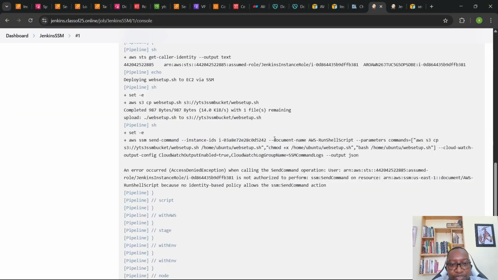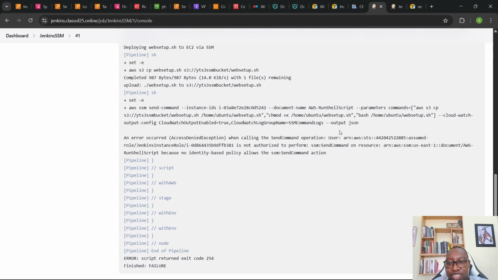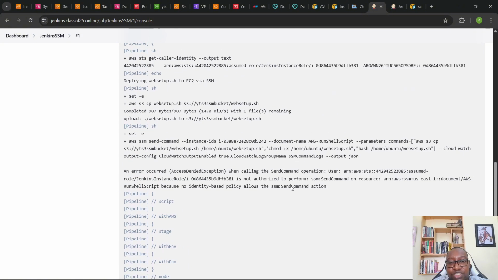But I can see that we have an error then. It says access denied when calling send command. The user ARN assumed, the Jenkins instance role, is not authorized to perform SSM send command on this particular resource because no identity-based policy allows the SSM command action. So that means we need to check the IAM role or the policy that is attached to the role in order to figure out what this is about. It tells us here already that the issue we have is with the Jenkins role.